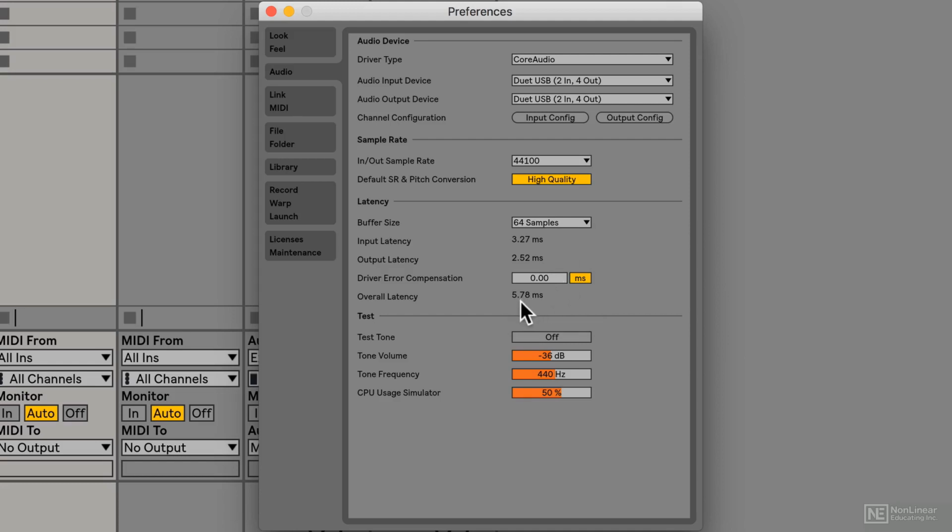So that's it for the audio preferences. Now, we're ready to create some recordings. In the next tutorial, we will look at recording audio in the session view.